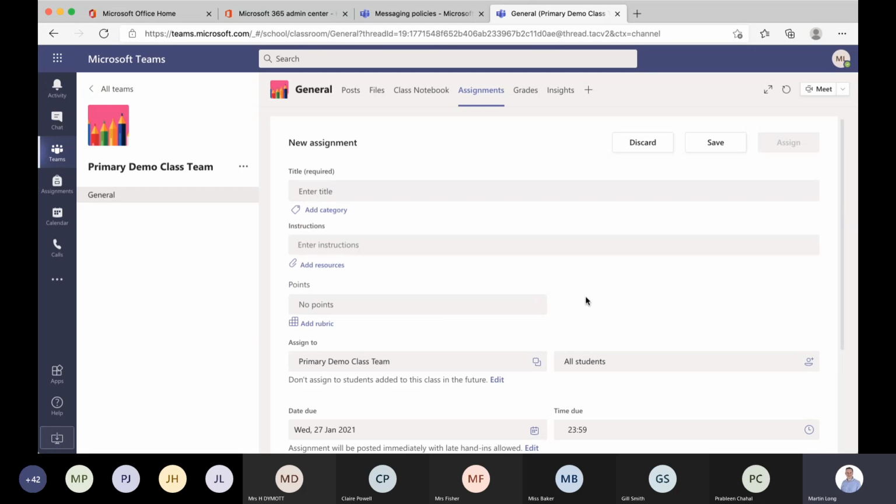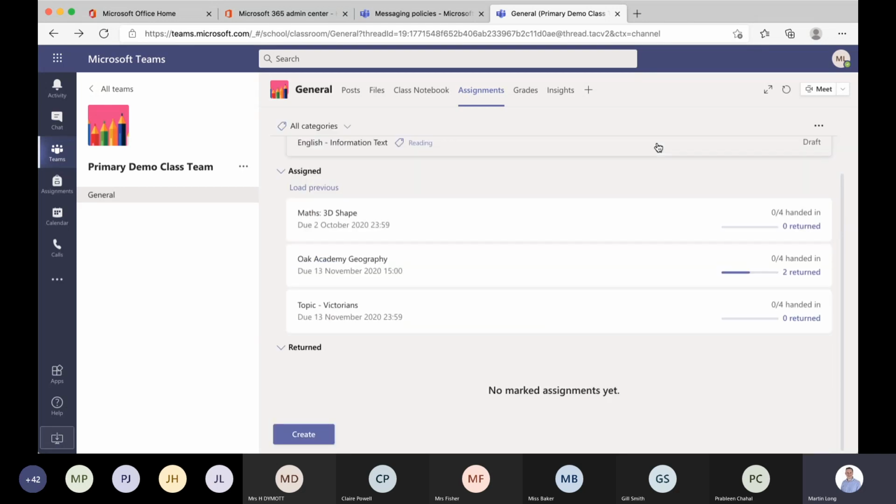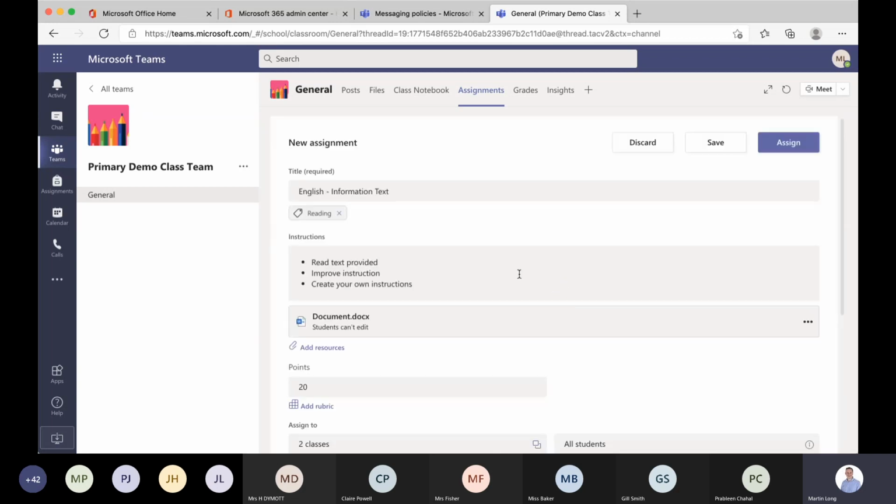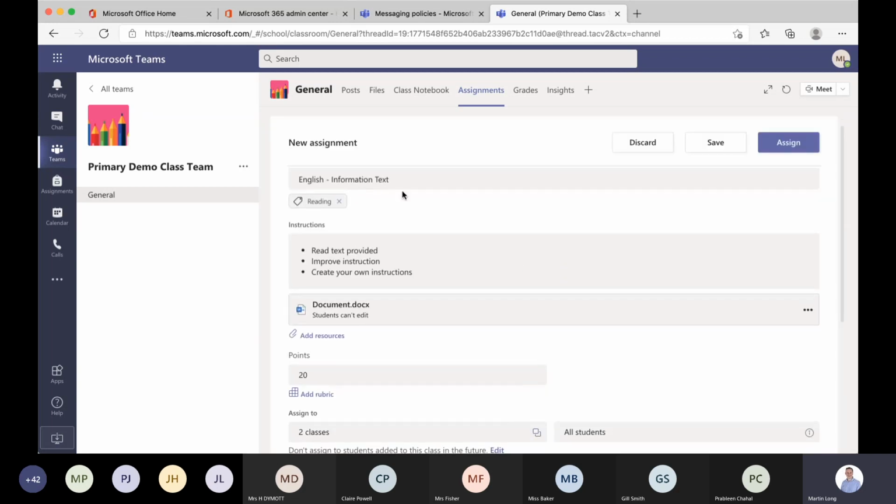Now, rather than me going through an empty one, I'm just going to discard that. And I'm going to go to one in here that I've made before. And in here is an assignment I've set for English. We're going to be looking at information texts. You can also tag. So I'm going to say it's reading. You could tag it as reading, writing, SPAG, whatever you like to break down your subjects, but also to signpost it for staff and pupils.